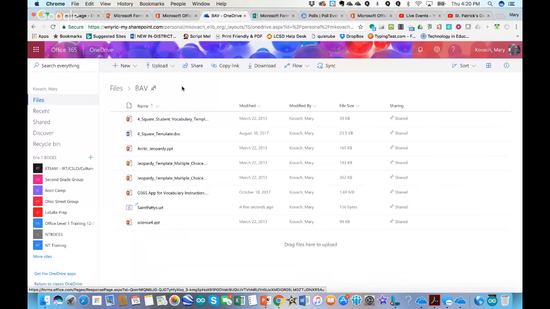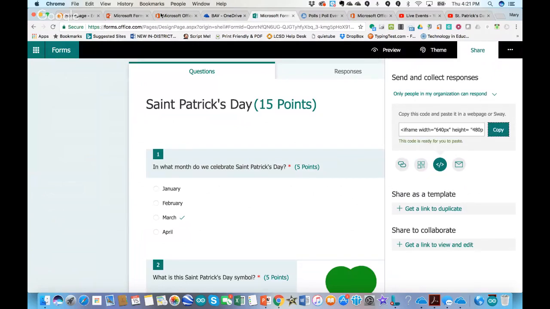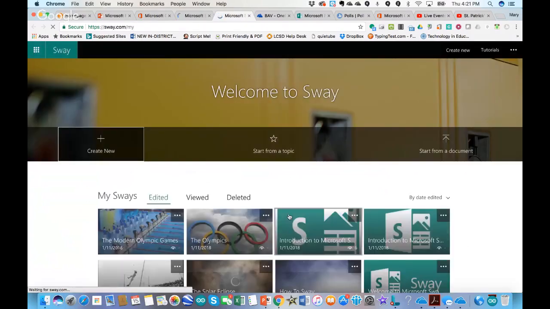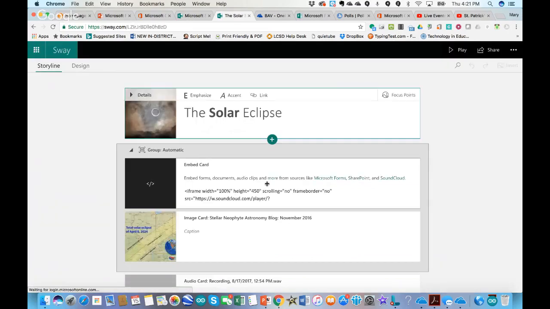Same thing, you can put it into a team drive as a link. Also, an option you have is you can click on this embed icon and click copy. And I could put that into a Microsoft Sway. So from my Office 365, for those who watched my Sway webinar, you're familiar with this, but Sway is a tool that you can use to create online presentations. So I'm just going to put it into one of my existing ones. Not that it's necessarily going along with one of these. Let's put it in my solar eclipse one here.